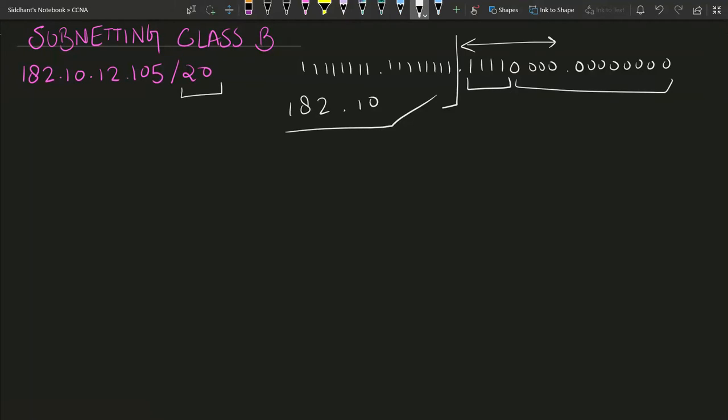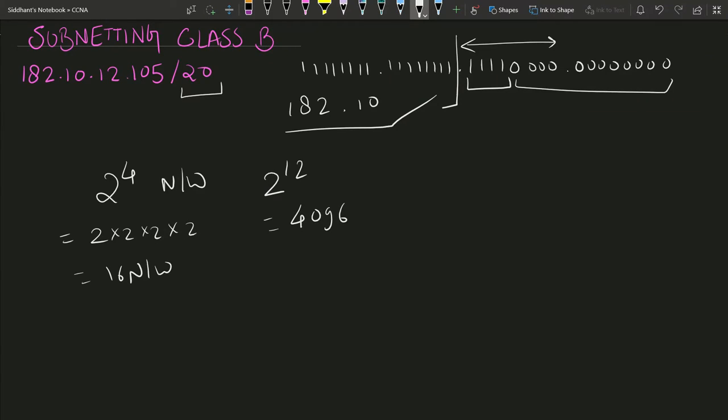So now we'll start. We have 4 ones, which means 2 raised to power 4 networks: 2 into 2 into 2 into 2, 16 networks in total. And the number of hosts per network will be 2 raised to power 8 plus 4, which is 12. 2 raised to power 12 is 4096, so you can calculate hosts per subnet or per network, right? So this is our logic: 16 networks and 4096 hosts per network.